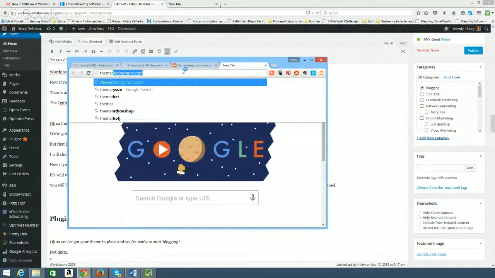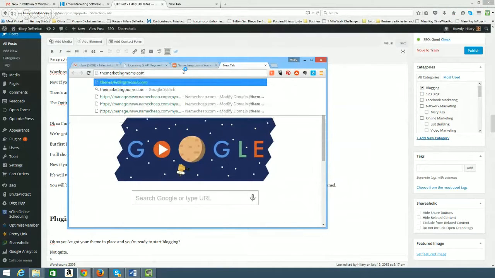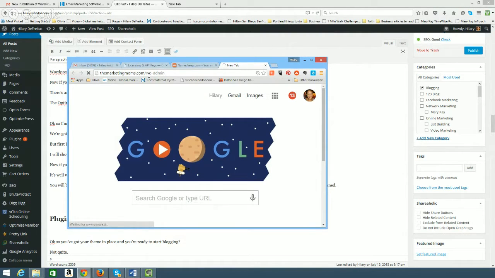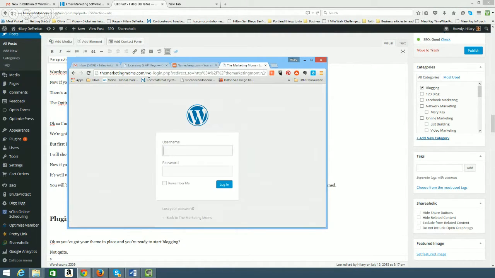You're going to type in your domain name, themarketingmoms.com, and then you hit /wp-admin, and that's pretty much how you access your website. So here is going to be your domain name.com/wp-admin. Now, you would have received an email giving you the new login.